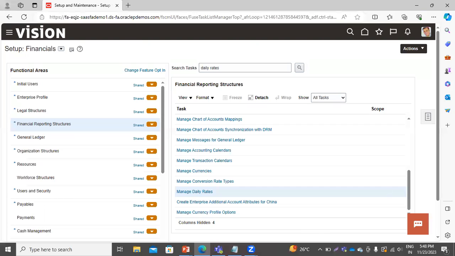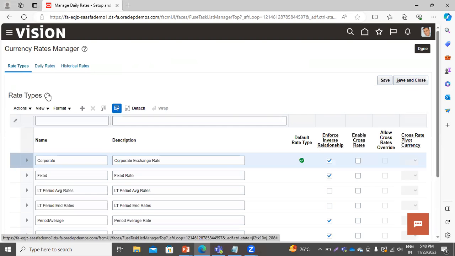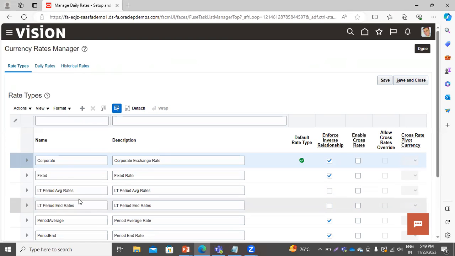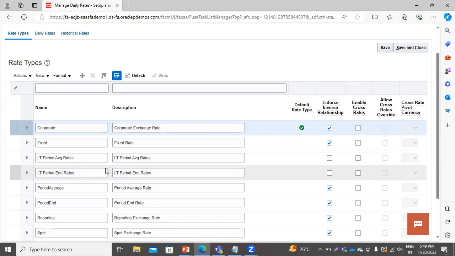Let's move to our application. Now here we have to search for the daily rates task. So this is the task. Click on Manage Daily Rates. Come to the rate type. You can see three different tabs: rate type, daily rates, and historical rates. Now here we have to create the rate type. I've already created the rate types. This is the LT period average rate, and this is the LT period end rate.